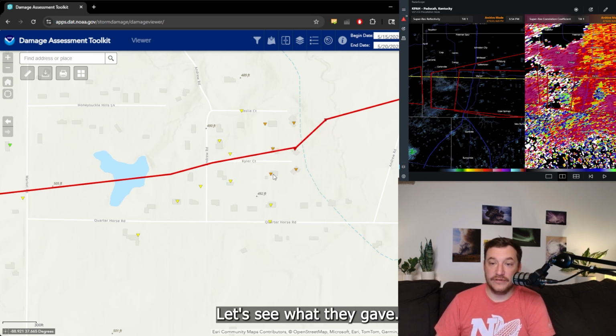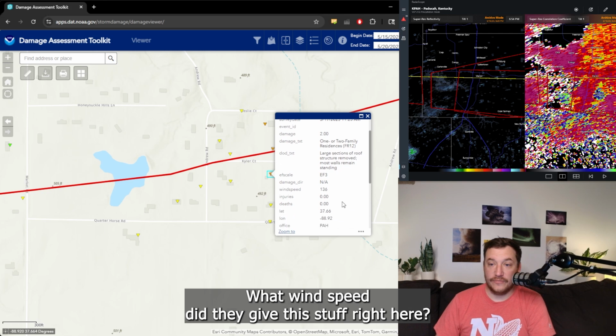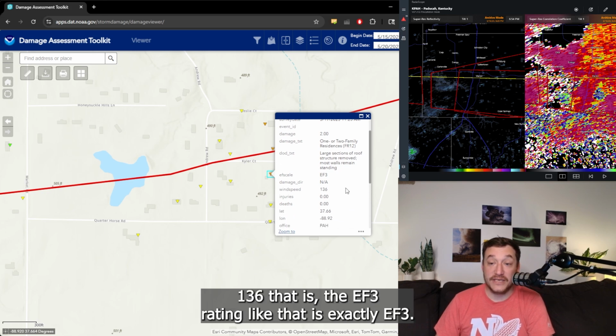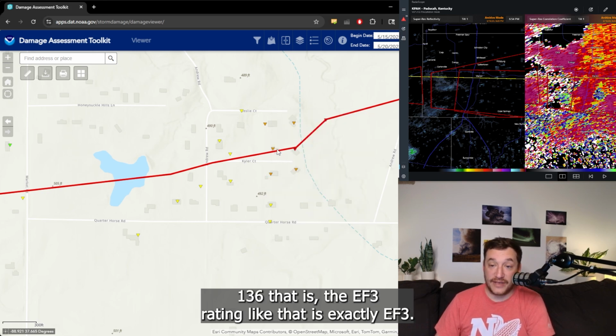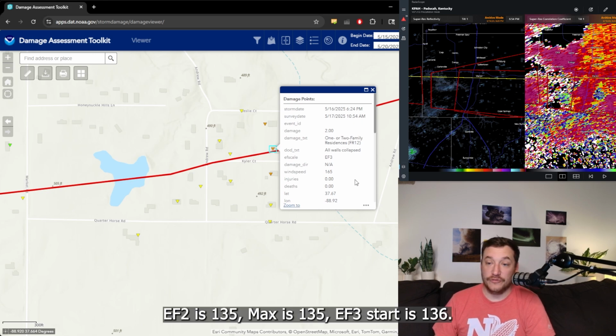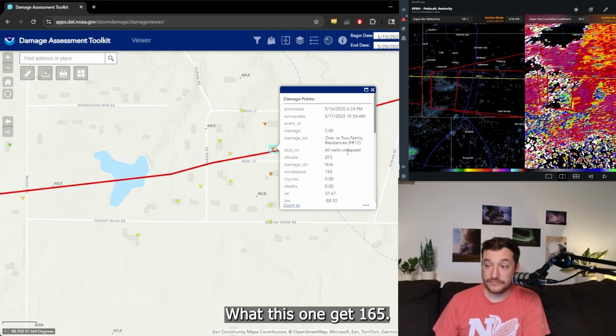Let's see what wind speed they gave this one right here. 136. That is the EF3 rating. Like, that is exactly EF3. EF2 max is 135. EF3 start is 136. What did this one get? 165. So that is the max EF3.